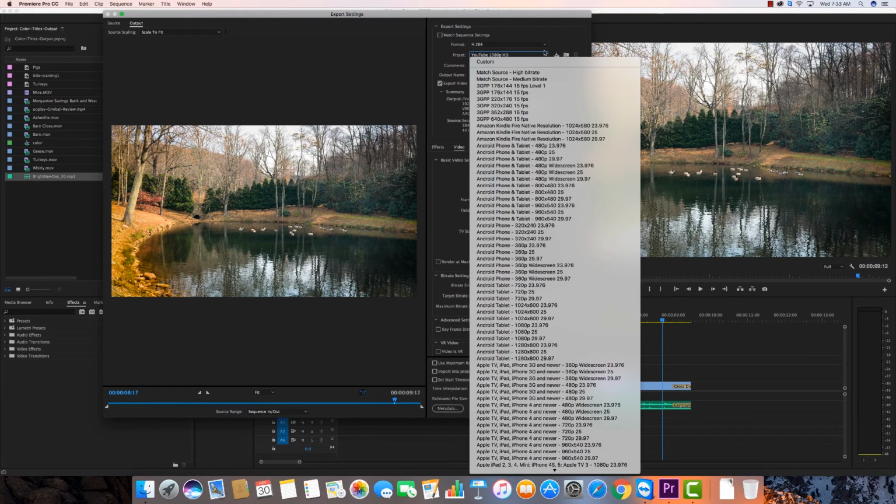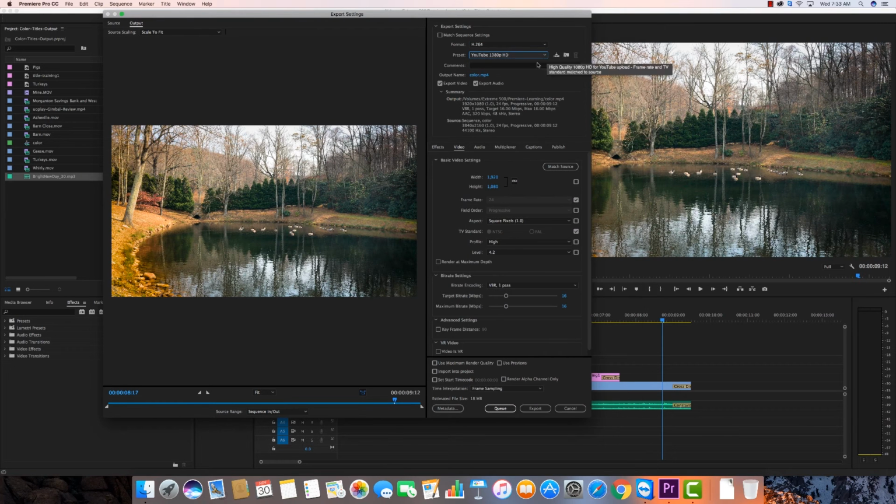Me, I usually just do this. I usually just do something different. I usually do match source, and that gives me the exact size. It's 2160 by 3840. So I'm in custom. It automatically goes to custom if you're going to start doing something that is your own thing.